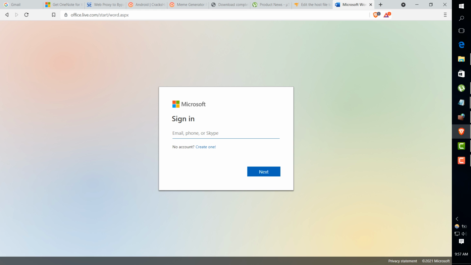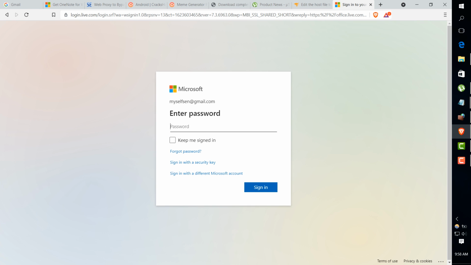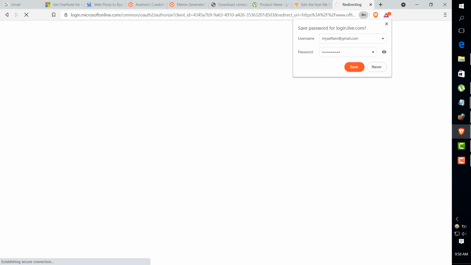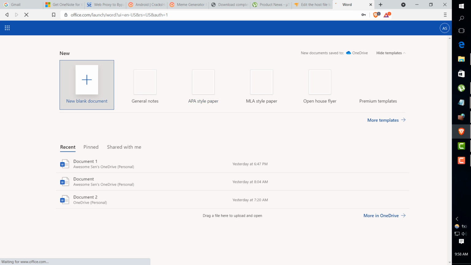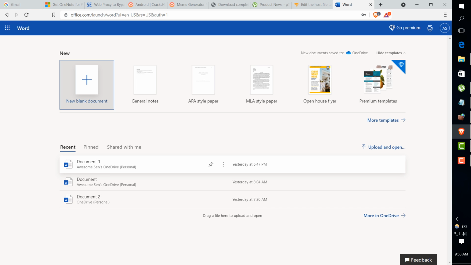Let it load. Okay, it will take some time. You log in with your credentials of Microsoft account. So I'm logging in. Okay, so I'm not keeping it signed in and not saving the password. I cancelled it. So these are the pages there. I'm just opening one of the documents.